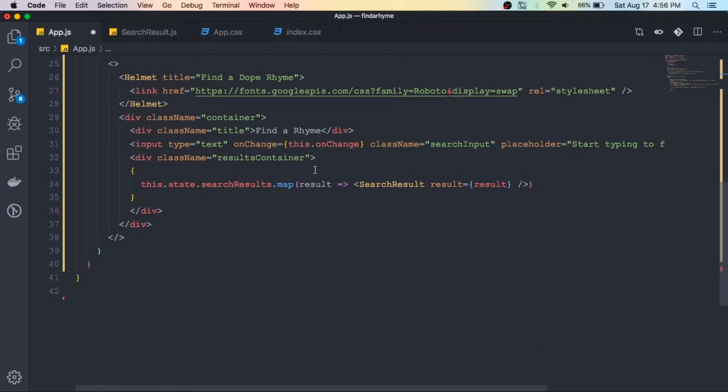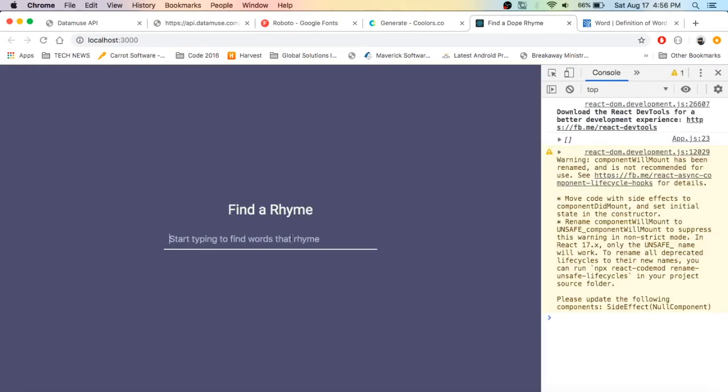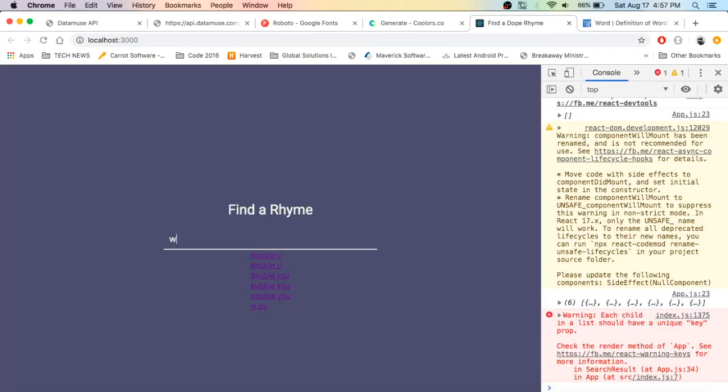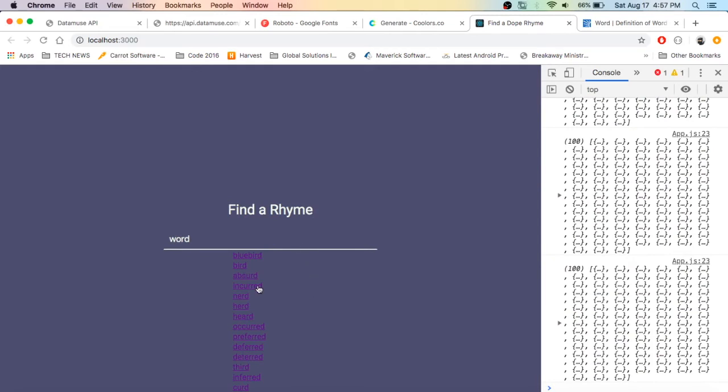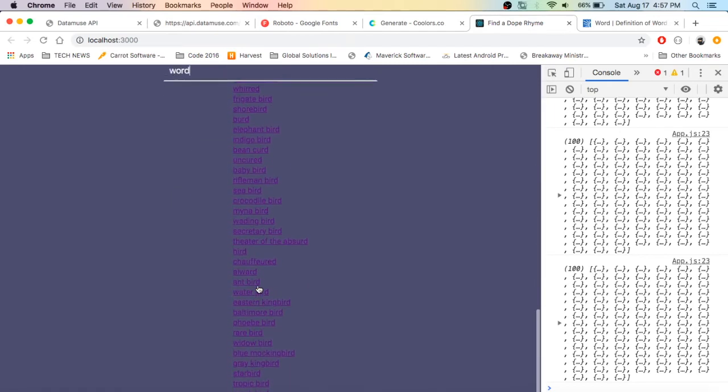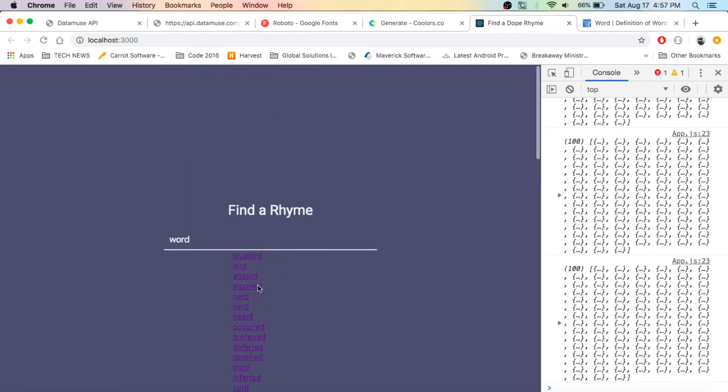Now that should display all of our results on the page. So let's make sure that's working. If I type word, we can see perfect. And it's probably going to be really hard to see because it's still using the default browser anchor tag link styling. We can see all the words that rhyme with word, which is perfect. That's exactly what we want.